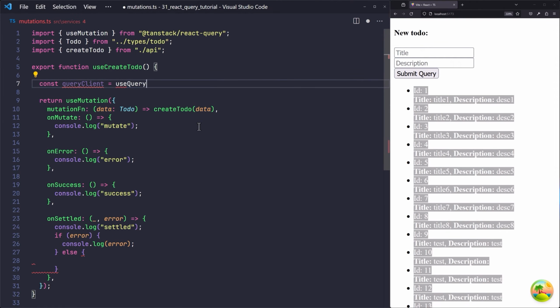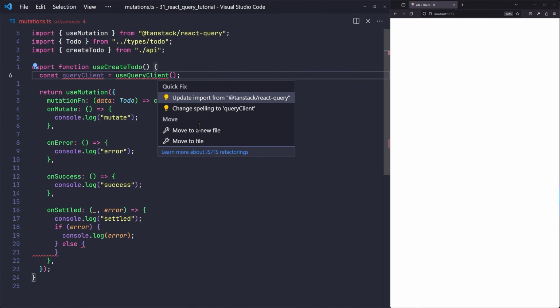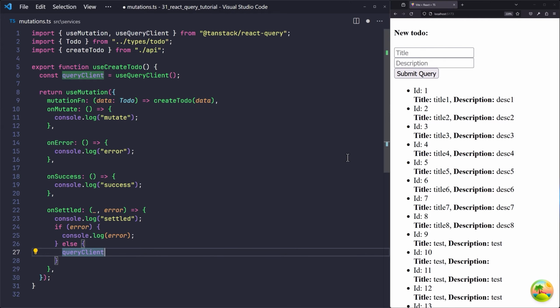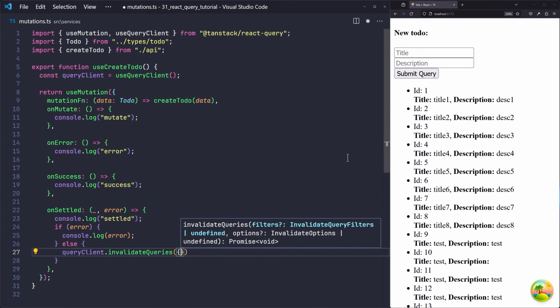Use query client like this. Then I'm going to import it from TanStack Query. This is a very powerful API that lets you do anything with your query client, cache, state, queries, mutations, and so much more. Inside our else statement, I'm going to use queryClient.invalidateQueries. The syntax is like this: open the curly braces, put queryKey here, and inside that, I need to put a query key. But what should I put here?